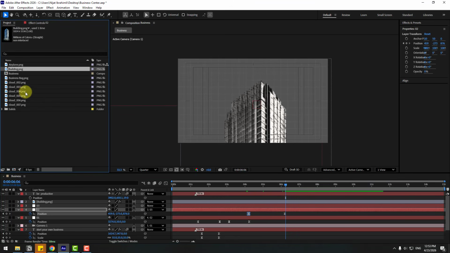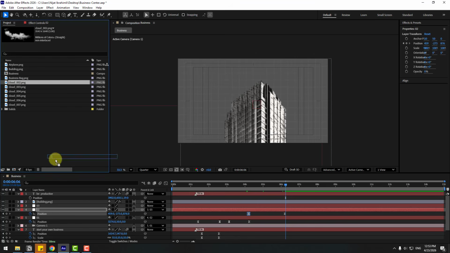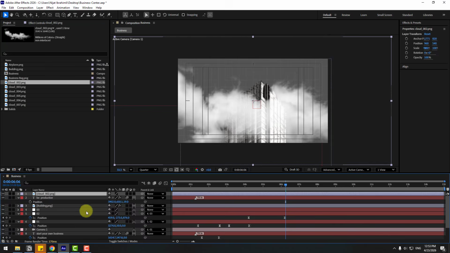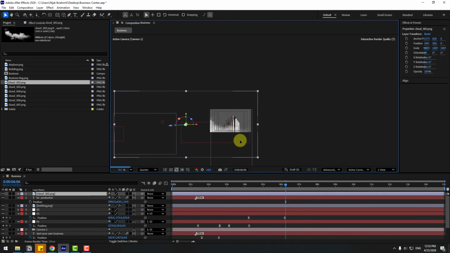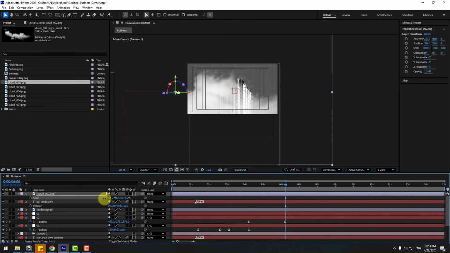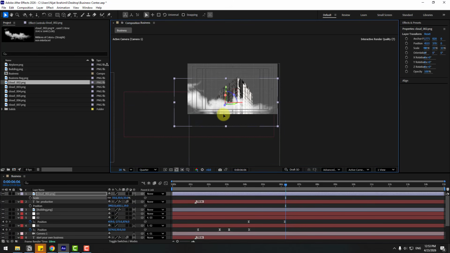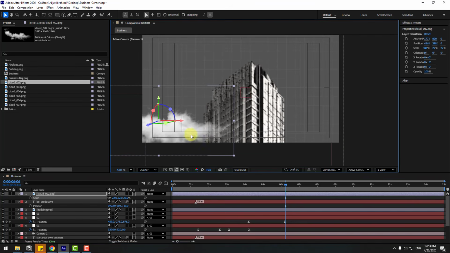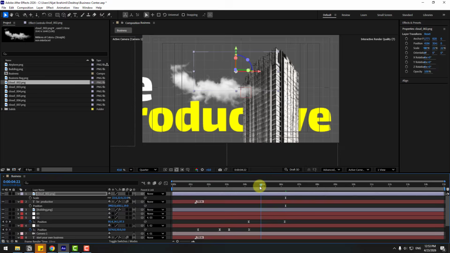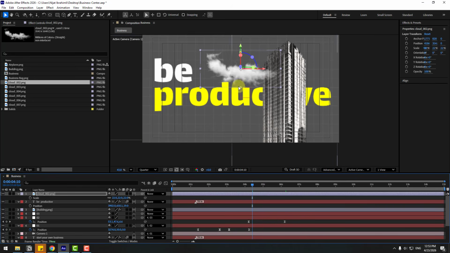Back to project, choose these clouds and let's first choose cloud 2, drag and drop into composition and turn on 3D layer and move to here. Press S, change scale. Okay. Not bad. Let's put here, change scale more.